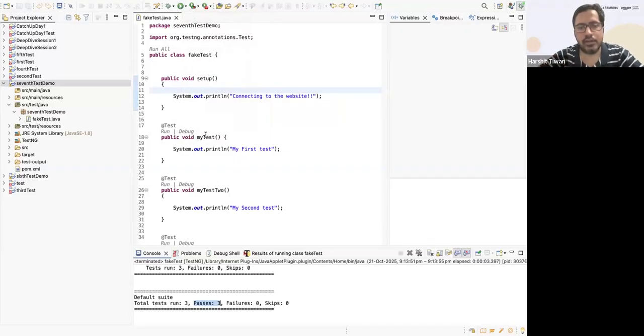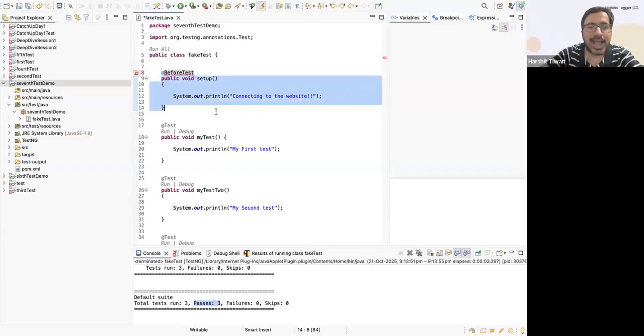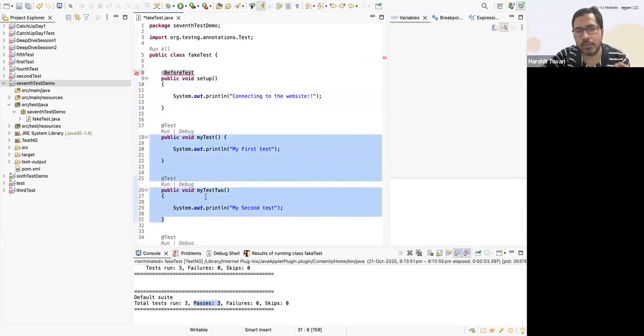While Ines is running, let's move forward. You have this public void setup. Another function we create, public void setup, in which we say system.out.println connecting to the website. Now I want to annotate this function as before test. Why? Because I want to run this particular function before any of the test functions are executed. First I want to connect to the website, and then my test function should be executed, because my test functions are working on that website, and if there's no connection to the website, then there's no point in executing these test functions, because Java will not wait for you.